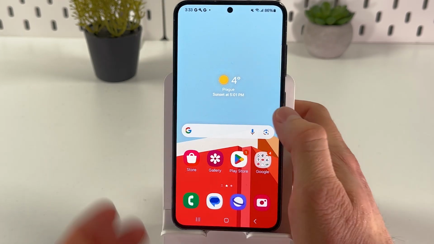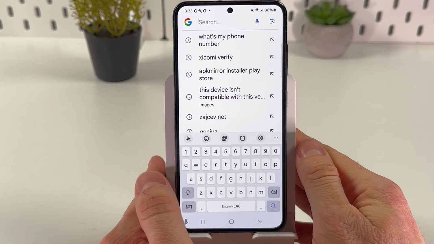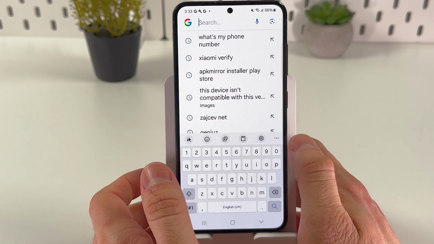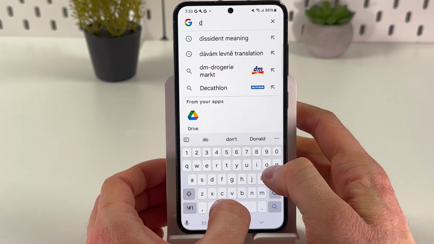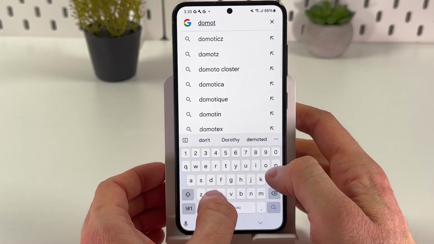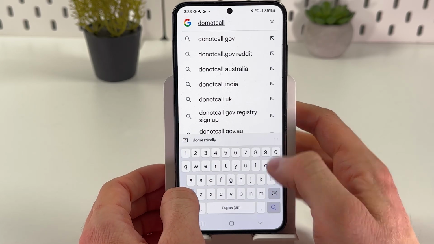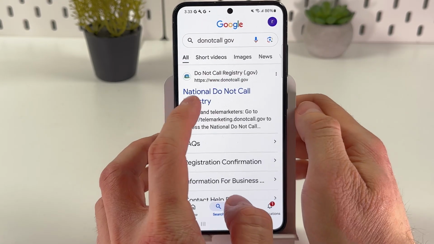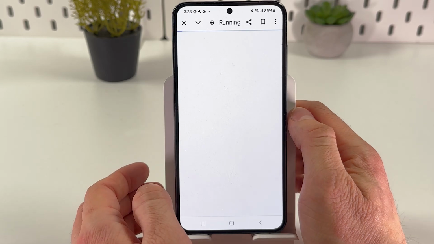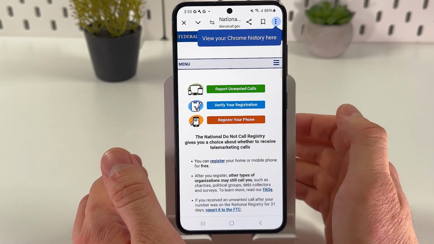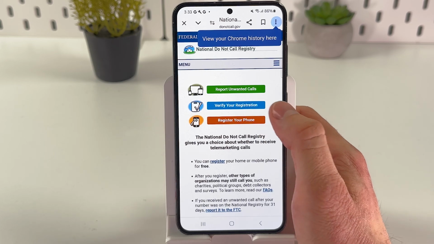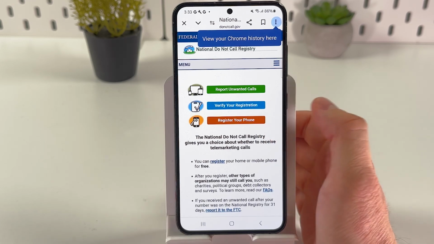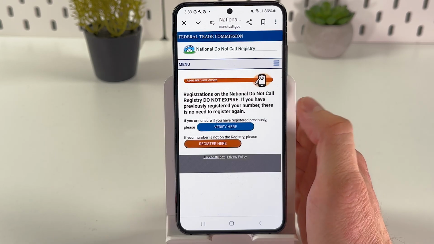And the last but not least is to open up your Google, and we gotta search for donotcall.gov. Choose this option. This is a national registry, right? So you have to register your phone or verify your registration. So let's choose register your phone.